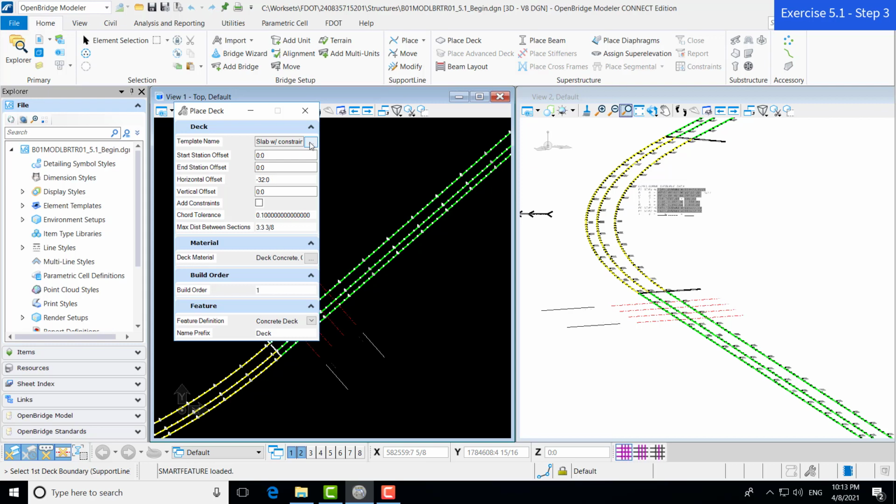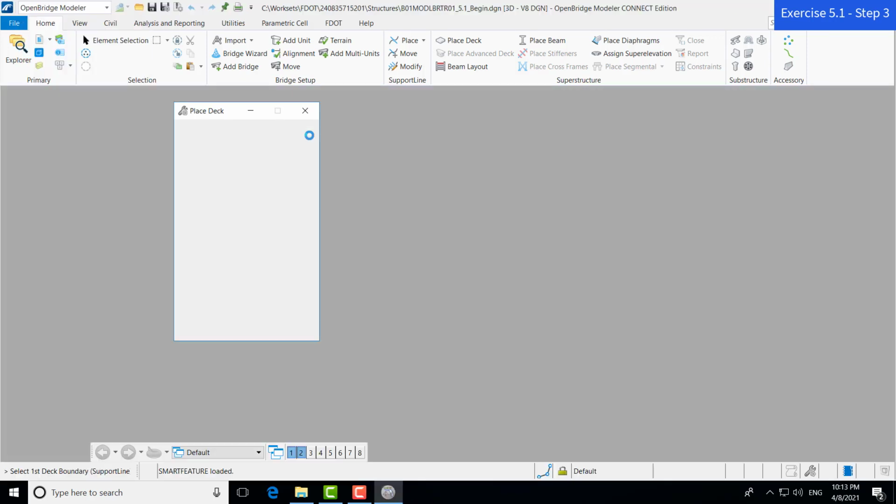So first is the template name. And right now we have slab with constraints. I'm going to hit the ellipsis on this side and bring us into the available deck templates. We are going to get into more of the template creation and what's available in the next exercise video. But I do want to show you what's currently available in these deck templates.